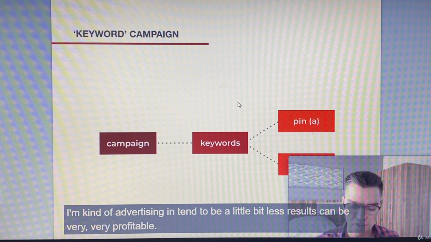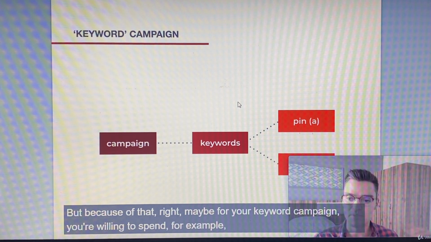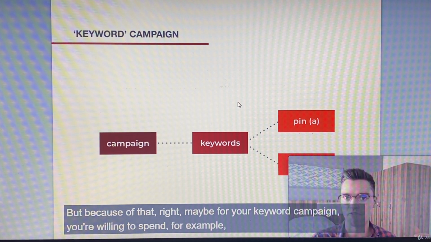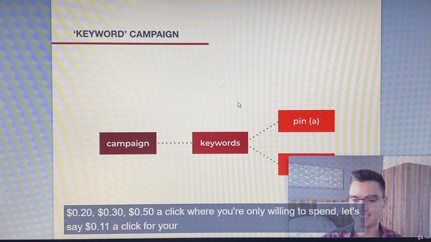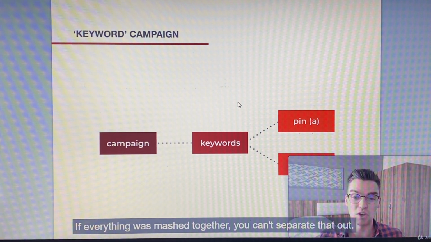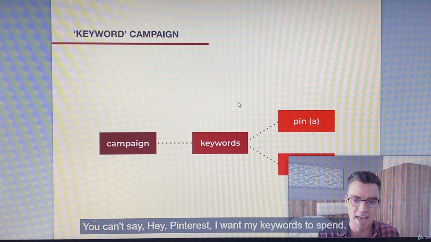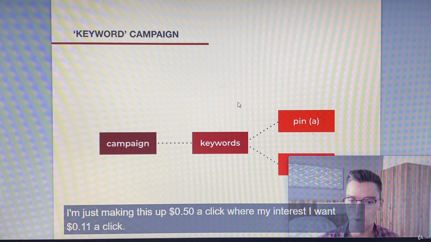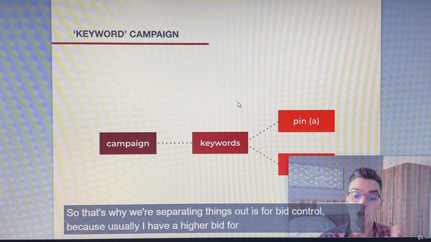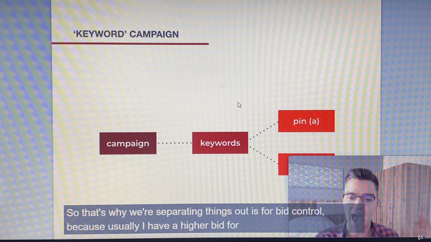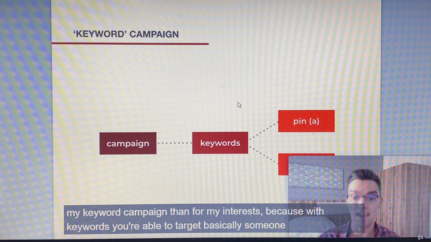It can still be very, very profitable, but because of that, maybe for your keyword campaign, you're willing to spend, for example, 20 cents, 30 cents, 50 cents a click, where you're only willing to spend, let's say, 11 cents a click for your interests. If everything was mashed together, you can't separate that out. You can't say, hey, Pinterest, I want my keywords to spend, I'm just making this up, 50 cents a click, where my interests, I want 11 cents a click. You're going to select one bid, and it's going to apply to everything. So that's why we're separating things out, for bid control. Because usually I have a higher bid for my keyword campaign than for my interests.